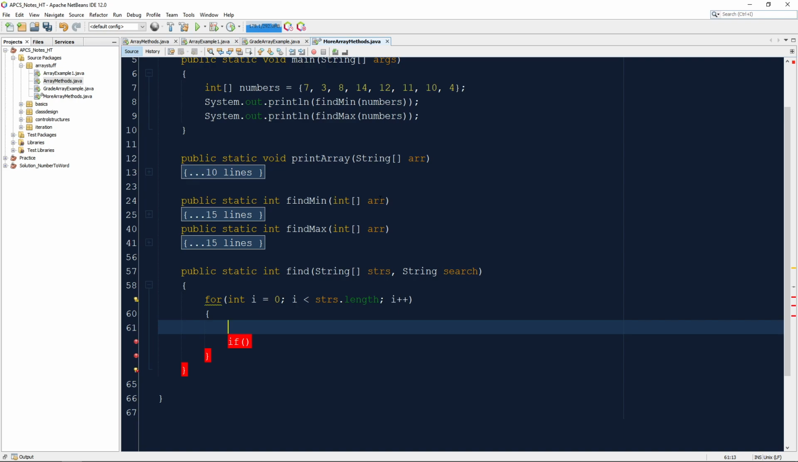We can do it all in one line, but I'll put it in separate lines. So we'll say string cur lower is equal to, and I'll get the current value and put it to lowercase. So we'll say the array that we're at, that ith value, that's a string, so I can call string methods, and therefore we should say to lowercase.